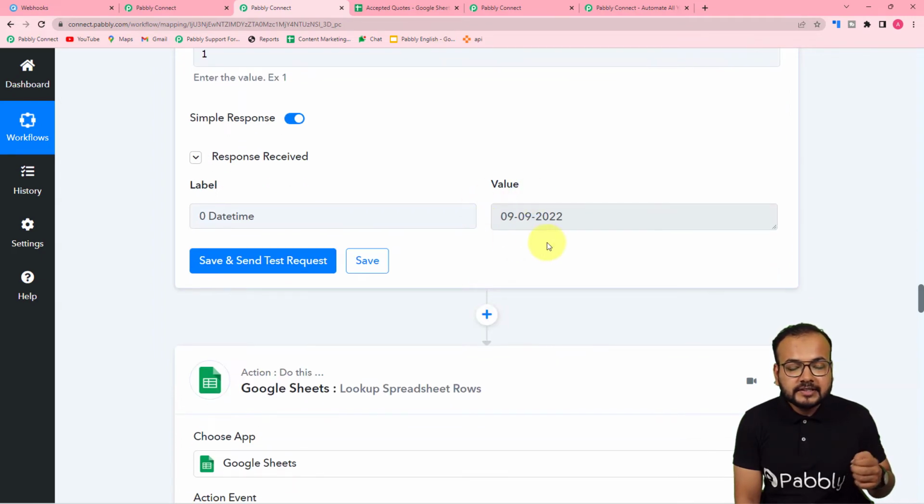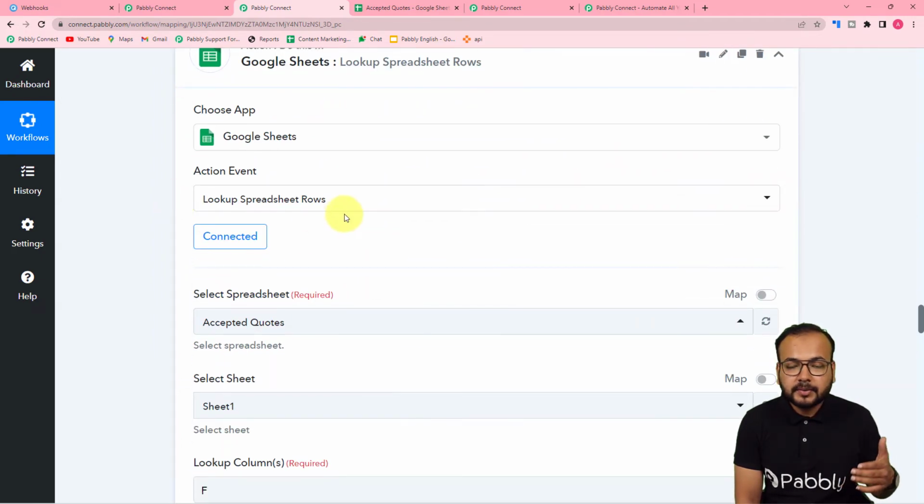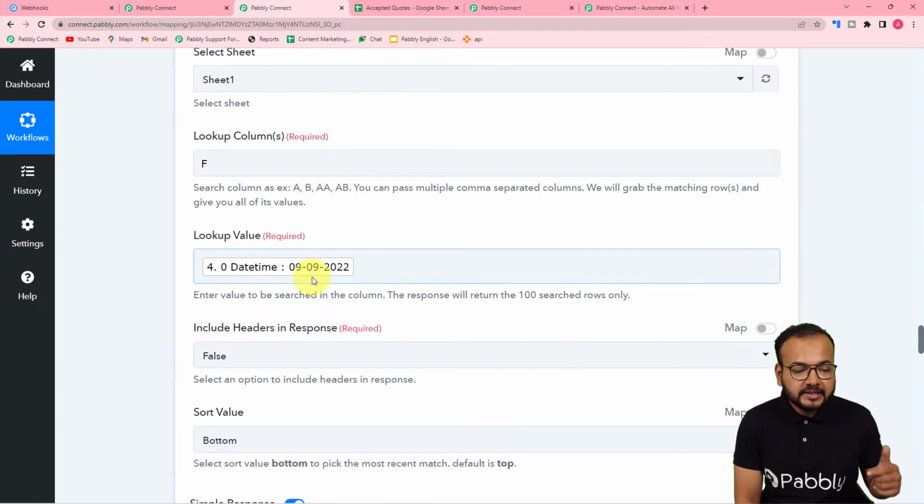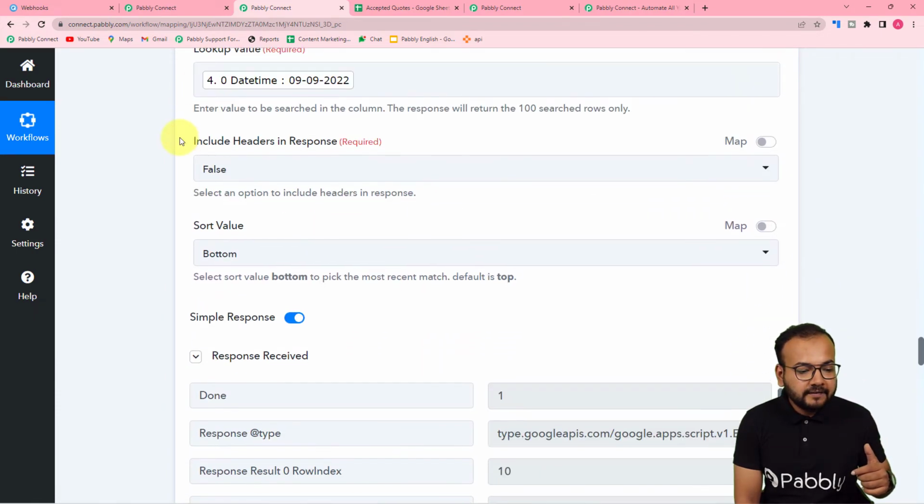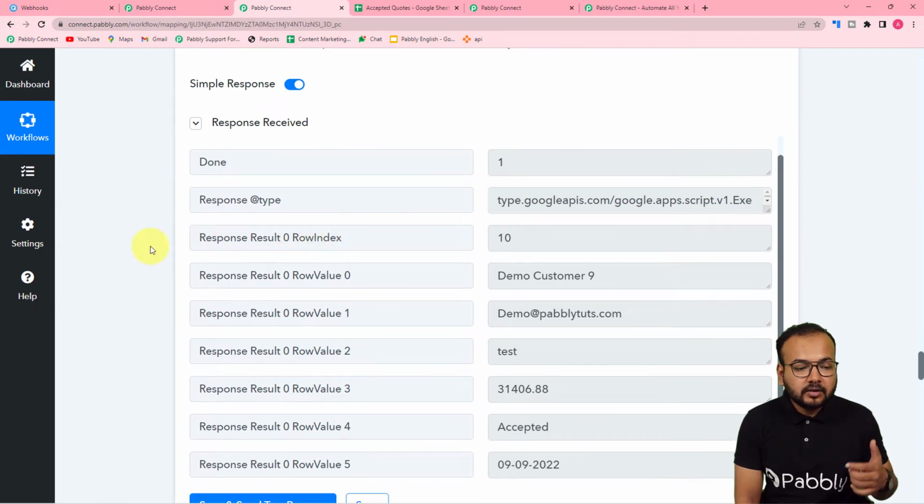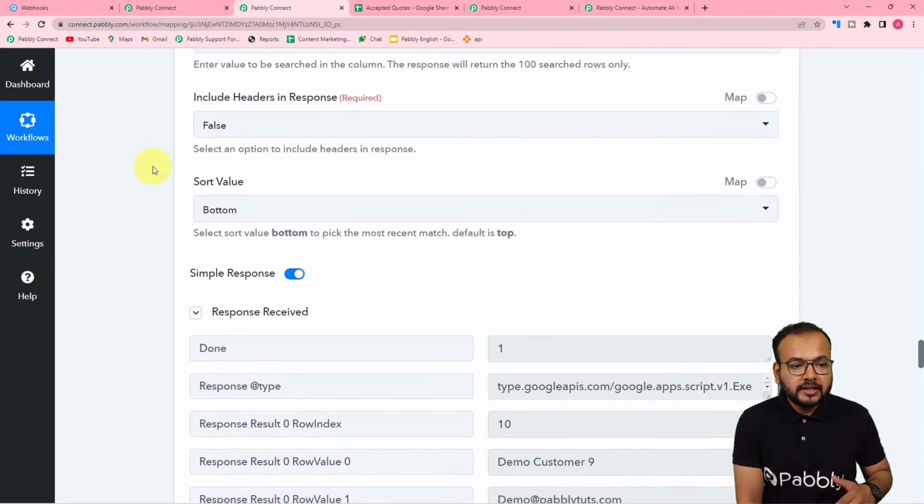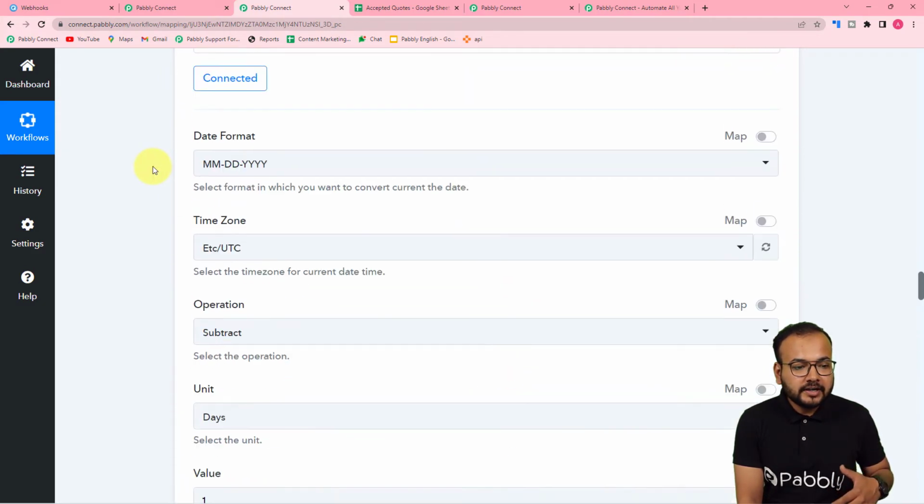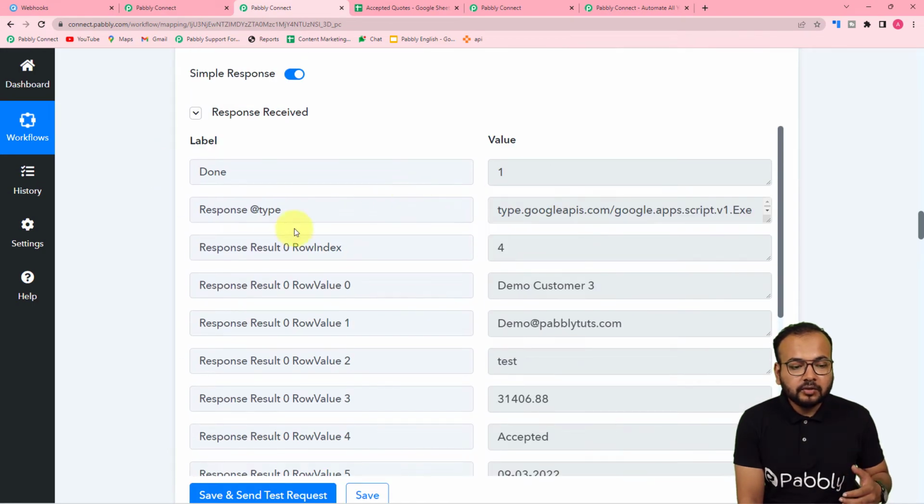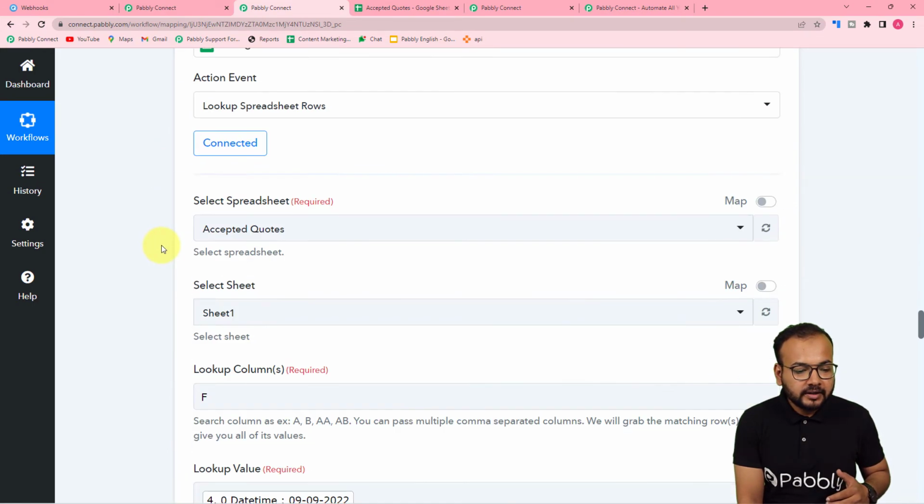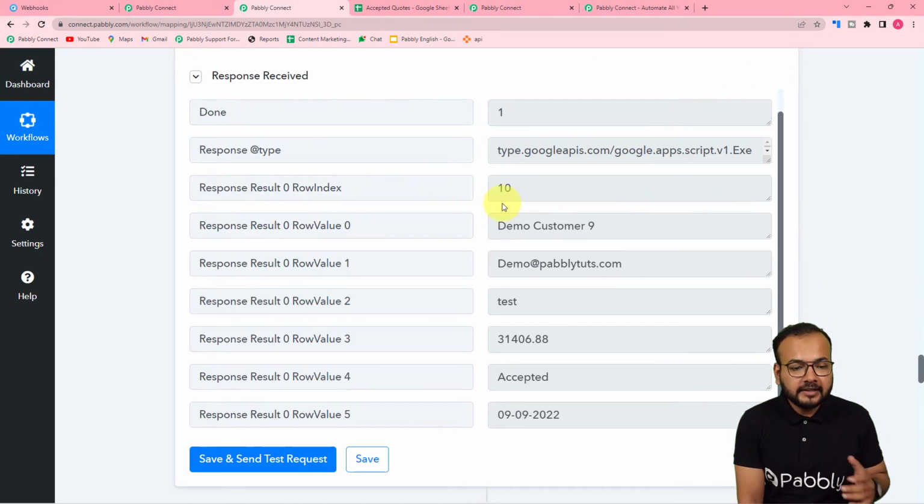Then I have searched for this date again in my spreadsheet using the lookup spreadsheet rows again. Then I have mapped this date, then I have searched it in the column F, and here I got the row index or the row value of the last data that we have entered in my spreadsheet yesterday, or till Sunday. So guys, now I have got the details of the rows that have been added in my spreadsheet in last 7 days. In last 7 days, the rows started getting added from this fourth row, and it ended at the 10th row.